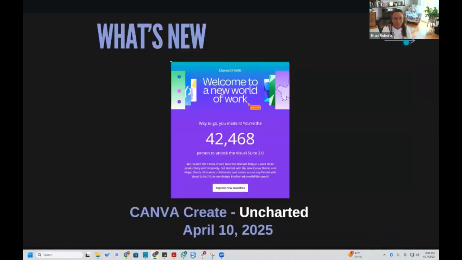I promise. All right. So inside of Canva, last week, April 10th, they dropped new features. Canva drops features quite often, but once a year, they blow our minds with new features. And this year, what they did was, if you're a pro account holder, then they offer the pro account holders early access.